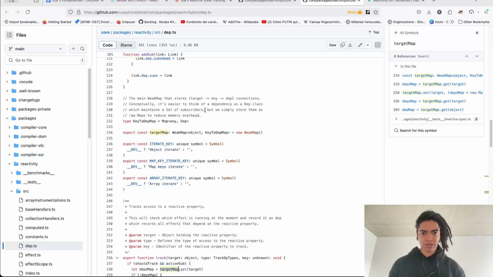Conceptually, it is easy to think of the dependency as a Dep class, which maintains a set of subscribers, but we simply store them as raw maps to reduce memory overhead. Exactly, for memory overhead, we use raw maps where we simply store them and maintain a set of subscribers.